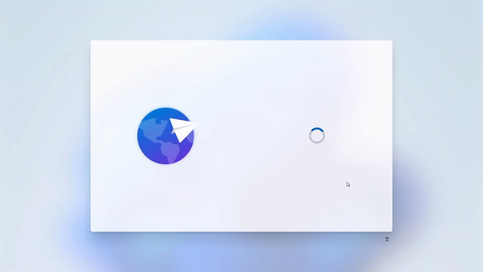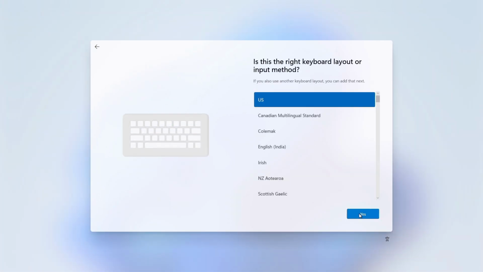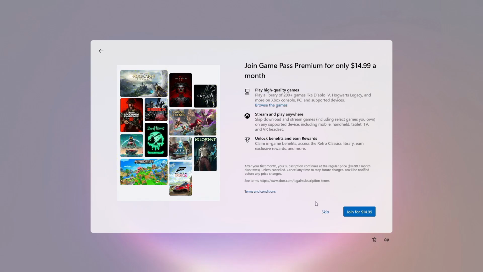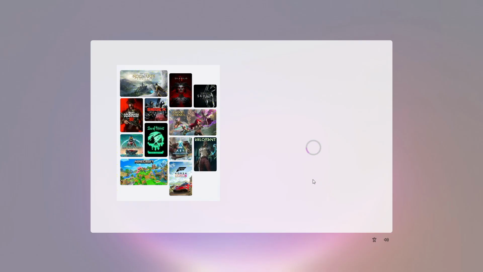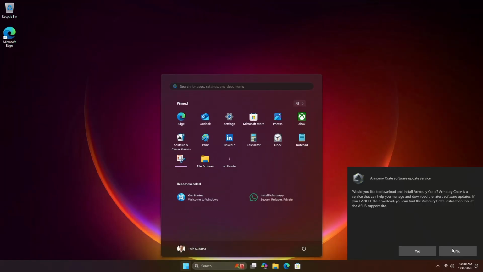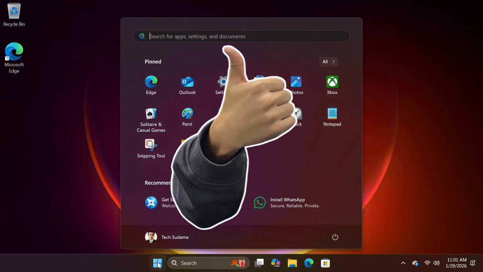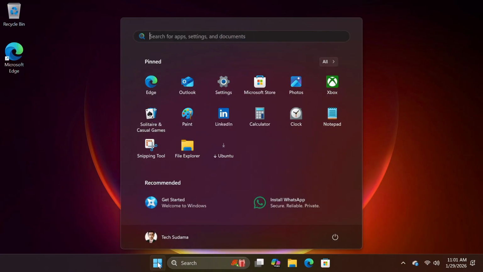Complete your region, keyboard, and network setup. After a few minutes, you will land on the Windows 11 desktop. Installation complete. Congratulations, you've successfully installed Windows without a USB drive.